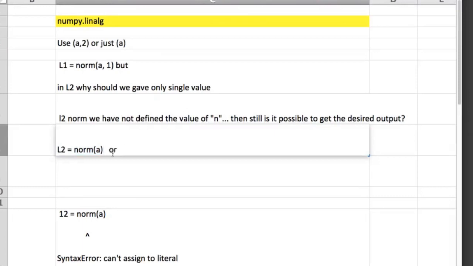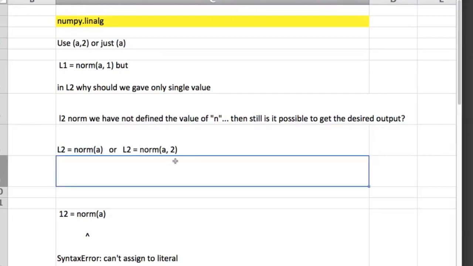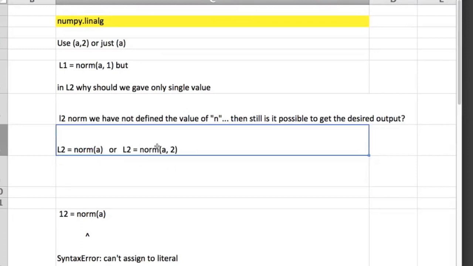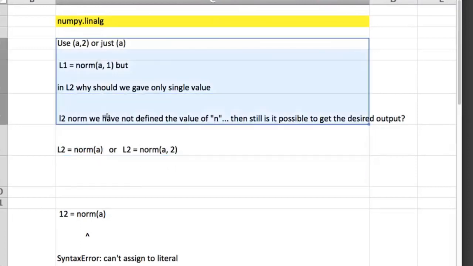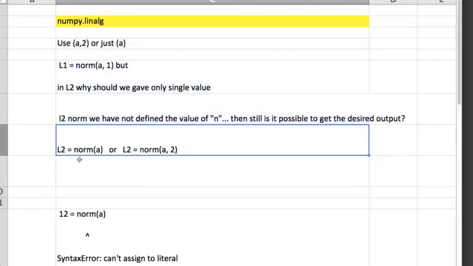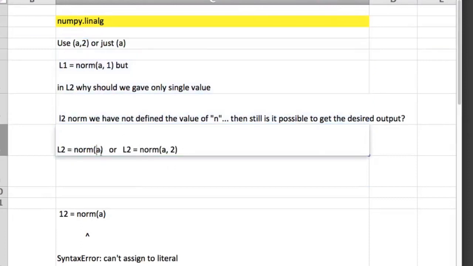So if you calculate the L2 norm like this, or if you calculate the L2 norm like this, it has the same meaning, and it will return the same output. I hope the answers to all these 3 types of questions are clear to you all. Whenever you calculate a norm of level 2 and you don't specify the parameter, it is by default going to calculate the second norm for you. And if you specify it, again you will have the same value.